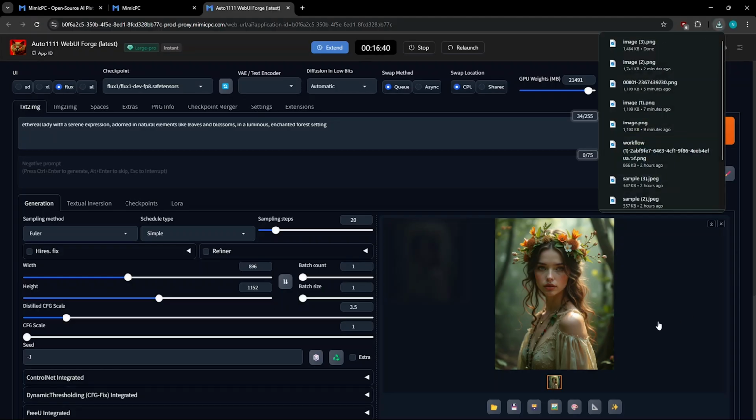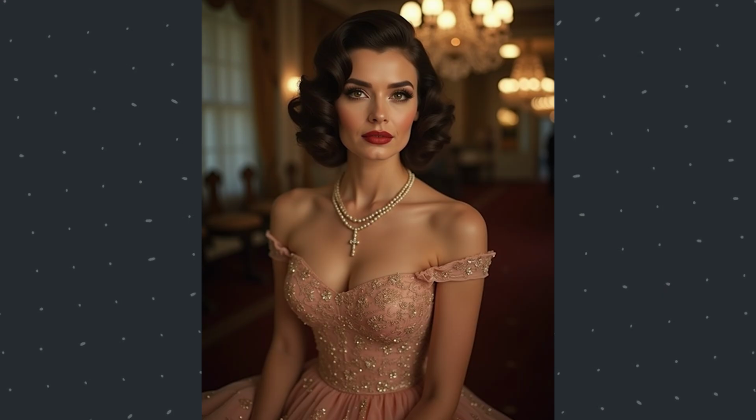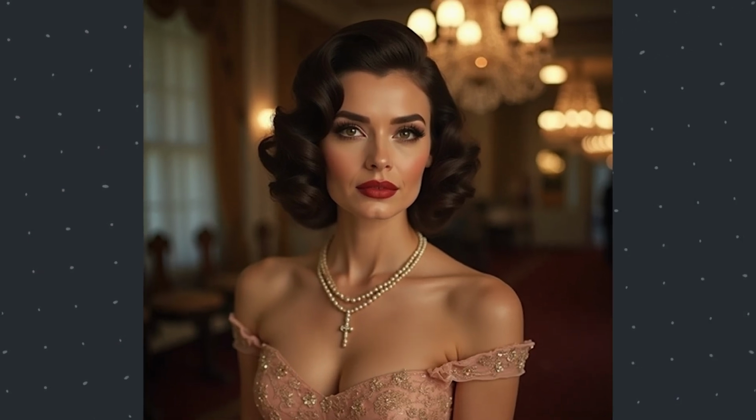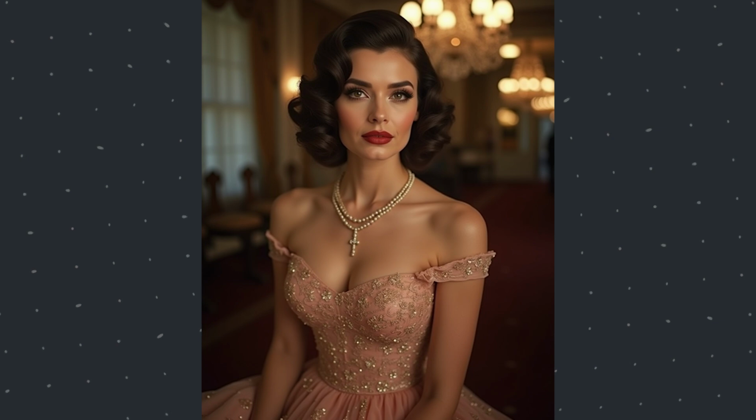Here's another example, this time with a vintage Hollywood vibe. We've got a classic 1950s style portrait of a lady, and you can see how the rounded bokeh lights in the background really add to that nostalgic feel. Pay attention to the highlights too. They are incredibly detailed, especially on the skin and the texture of her garments. It really brings the image to life.